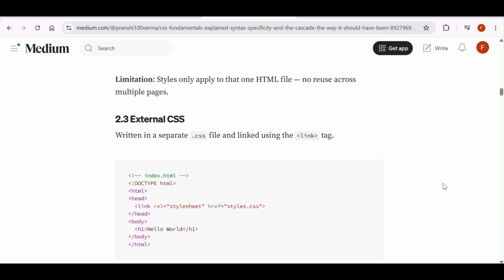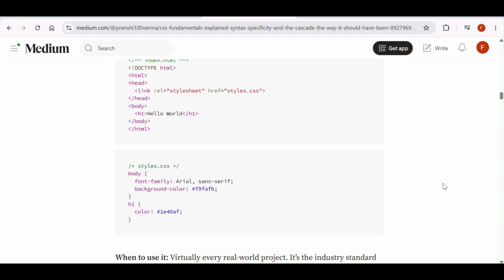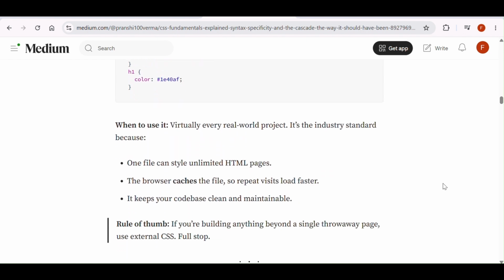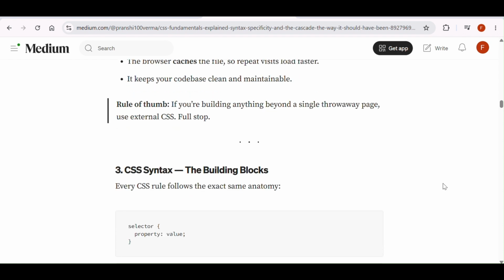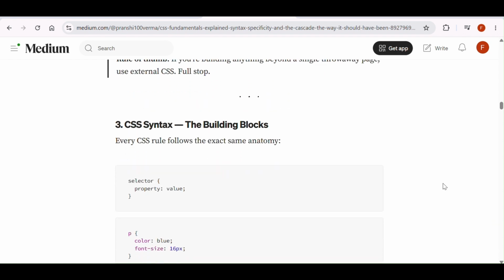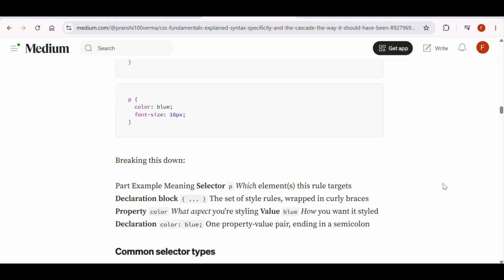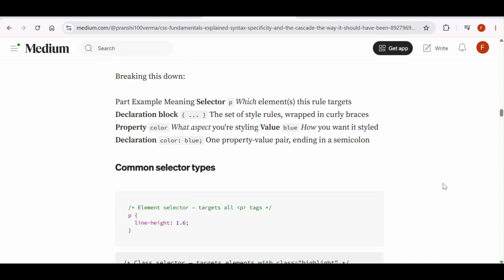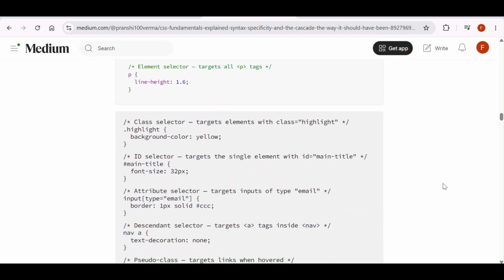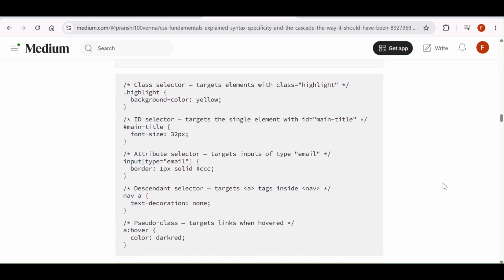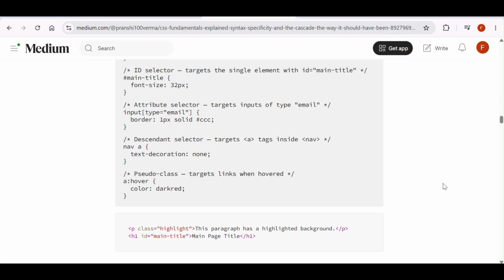CSS separates presentation from structure. HTML is your skeleton. CSS is everything about how it looks. I covered the 3 ways to actually attach CSS to a page. Inline, using the style attribute directly on an element. Internal, using a style tag in your HTML head. And external, a separate CSS file linked in. And I explain exactly when to use each. Spoiler, external CSS should be your default for almost everything real world, because it's reusable and the browser caches it.